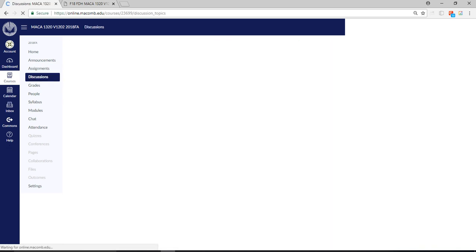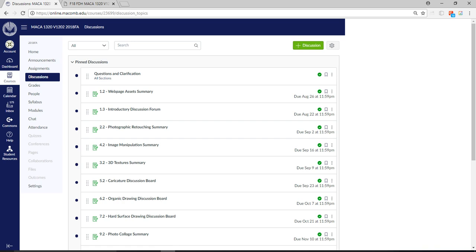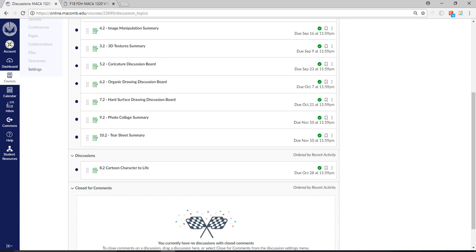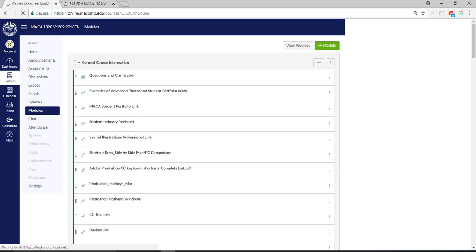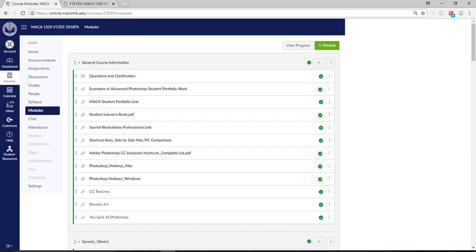Under discussion board, here's all the discussion boards. Under grades, you can check out your grades. Syllabus, you can check that out. Modules is where everything is going to lay. So under general course information, you'll see questions and clarification. If you have a general question you want to post to the group, post it there. If you have a specific question you want to ask me, you need to email me because this doesn't always notify me that there's a question.